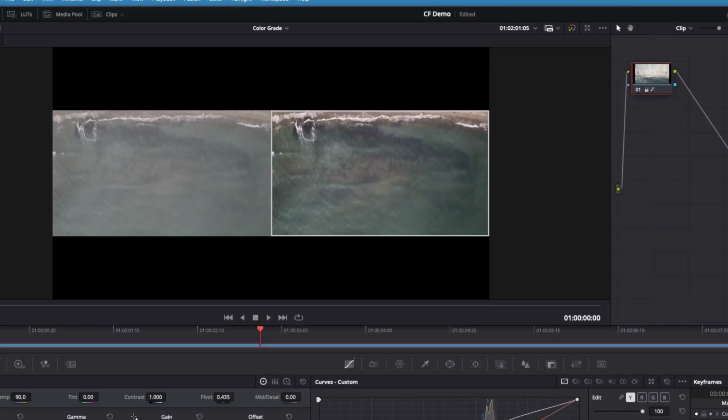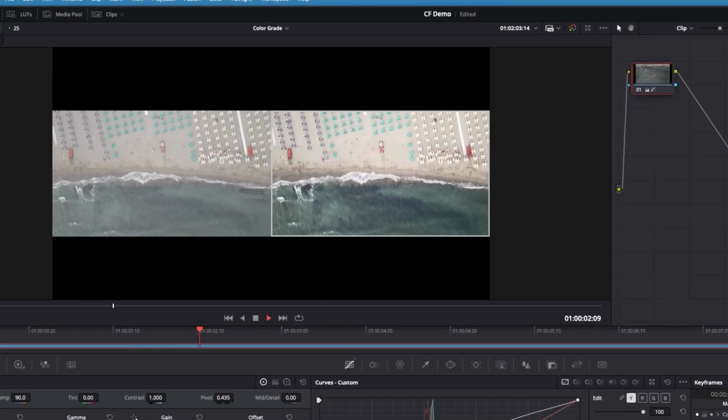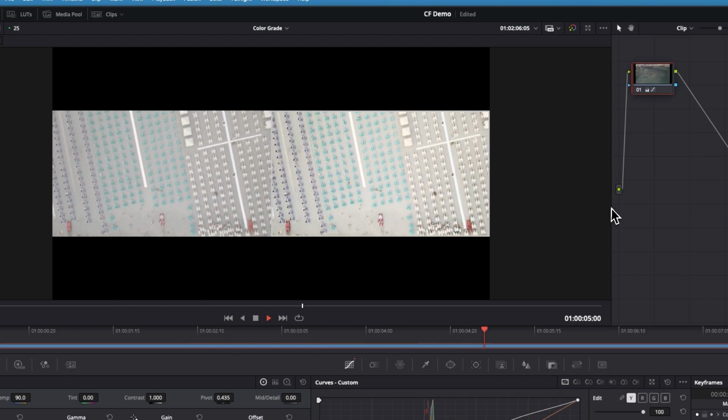Now if we play this back, we can see that we have a nice grade between the two clips here. Here is our before and here is our after, and that's all there is to it.